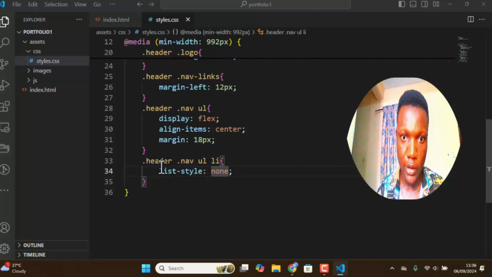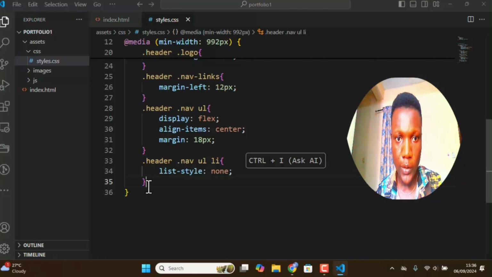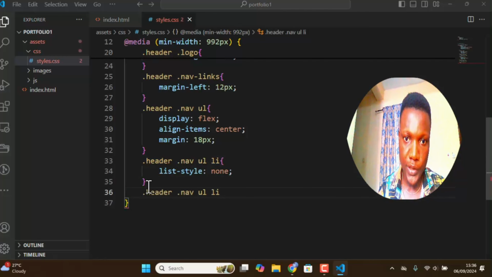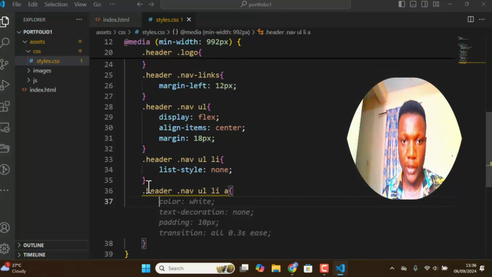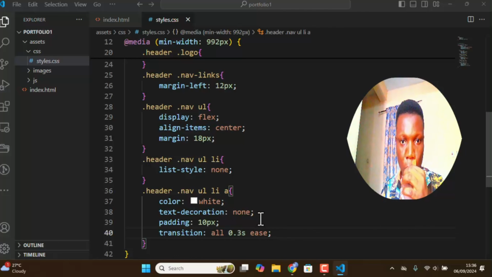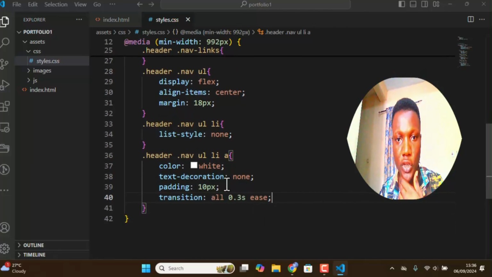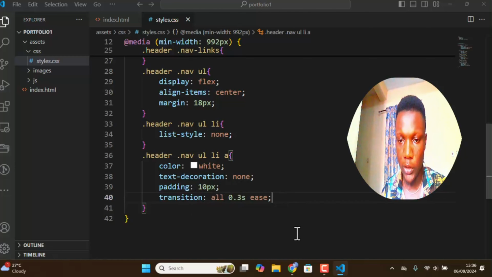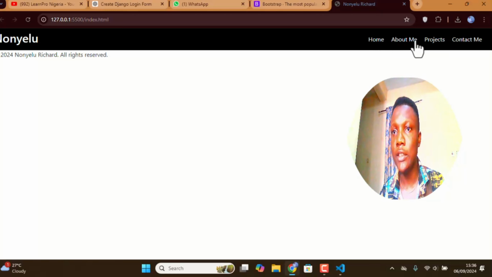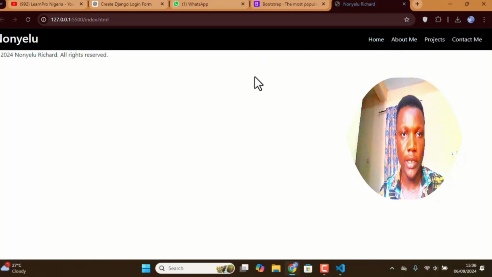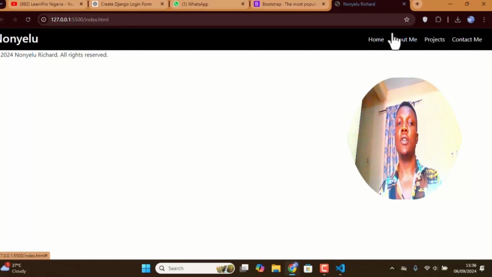One more thing, I'll copy this one, paste it here, and add a to it. And at this point, I am going to change the color to white, and then text decoration to none, and give it a padding of 10 pixels, and then a little transition. And that's what you just saw. Let's refresh it again so that you see. Okay, so this is what we now have.